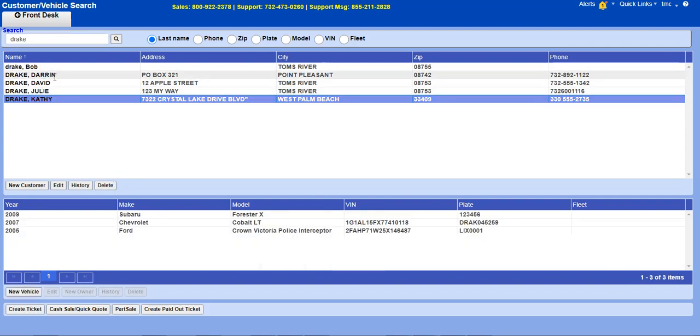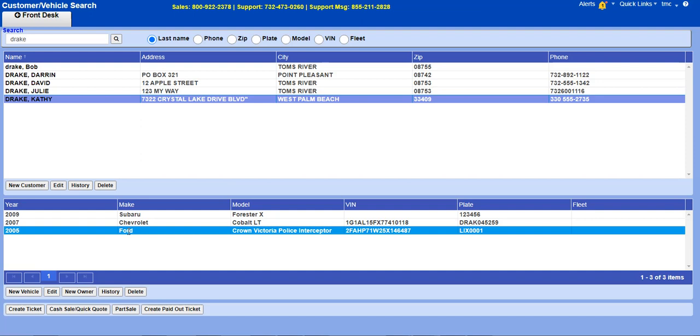And so you have the customer information on the top, vehicle information on the bottom. If you need to add a new customer, it's right here in the center. You can edit a customer, view the history, or even delete a customer. So we're going to do her Ford Crown Victoria. And same with the vehicles. Down here you can add a new vehicle if she got a new vehicle, you can edit any of the vehicle information, switch ownership, view the history of just this vehicle, or delete it. We're going to create a ticket.